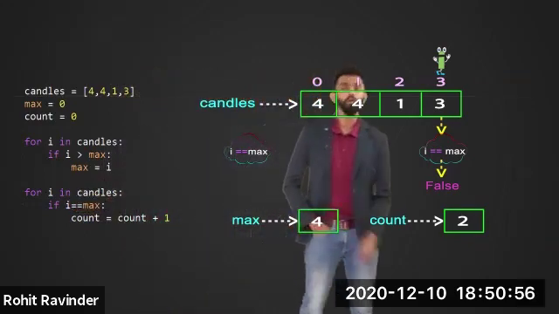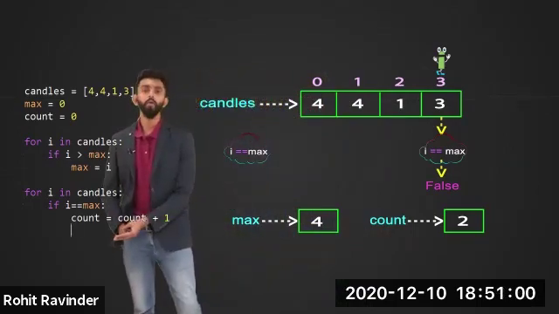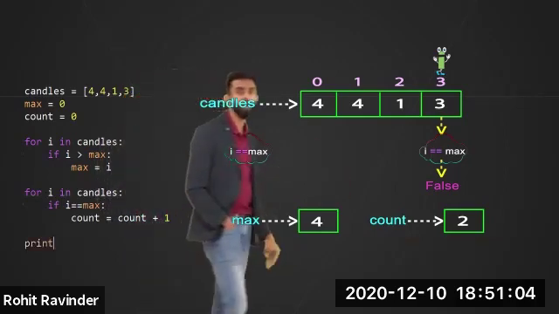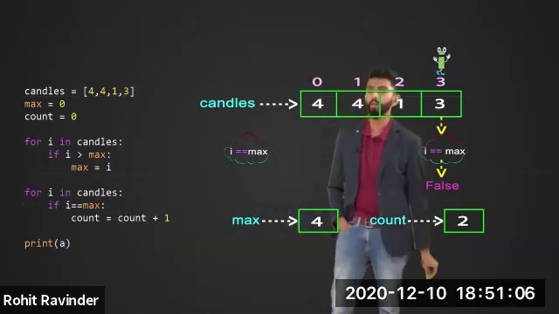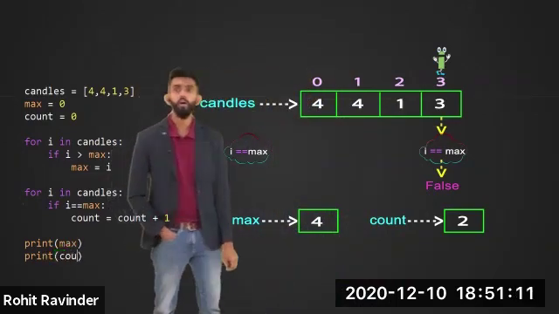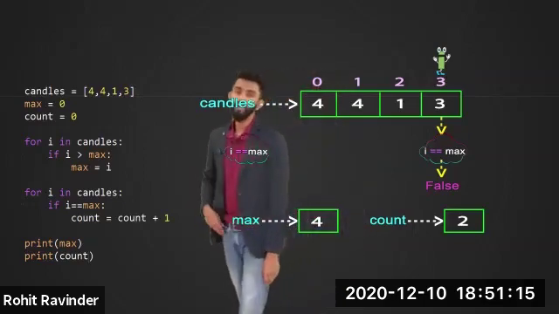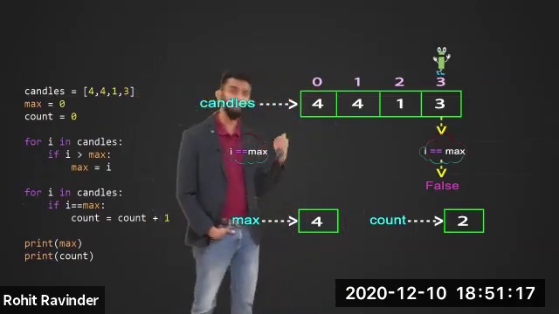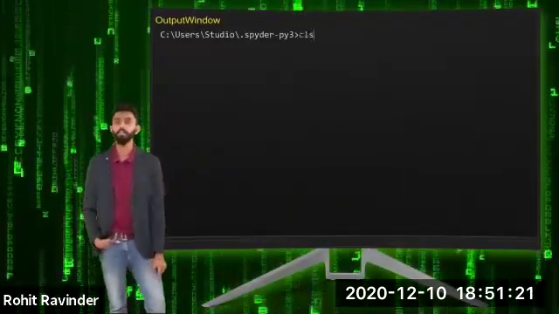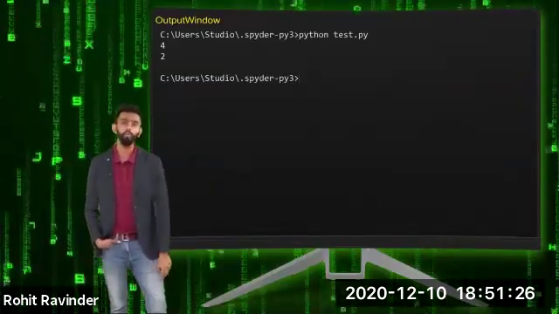Now I will come out of this loop also. If I come out of this loop, then obviously I would have got my count. In fact, I'll print both the max as well as the count just to show you that it works as per expectation. Cool. Does this work? Let's go check it out. If I go back to my execution window, put in the relevant command and press enter, you can notice 4 and 2, and that was the output as well.